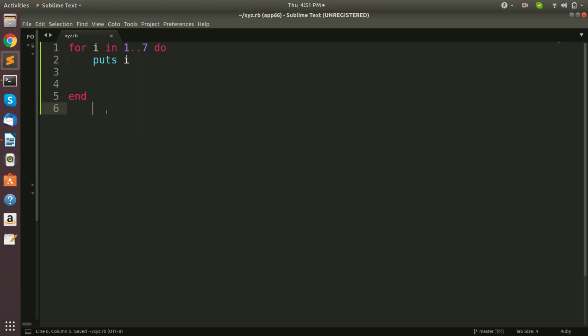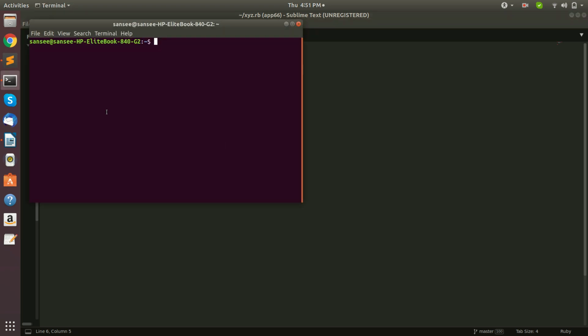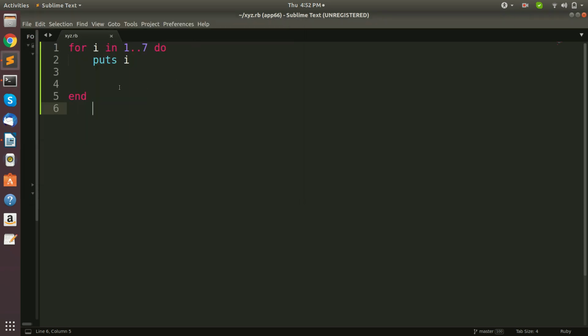I'm saving the program. Now let us run this in the terminal. ruby xyz.rb. Here I got an output from 1 to 7 because I gave the range as 1 to 7. We got an output. It is more fun, and we can see a lot of examples.